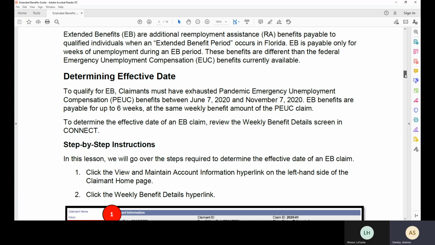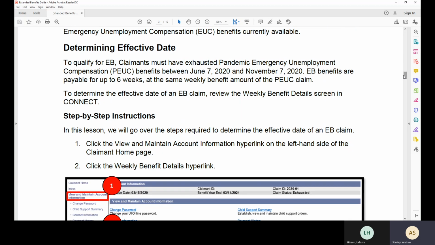So first, how do you determine an effective date? To qualify for EB, claimants must have exhausted pandemic emergency unemployment compensation benefits between June 7th of this year and November 7th of this year. EB benefits are payable for up to 6 weeks at the same weekly benefit amount of the PEUC claim. So we're going to go by the step-by-step instructions below to show you how to determine the effective date of a claim.